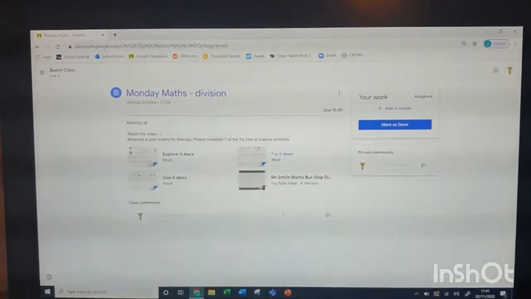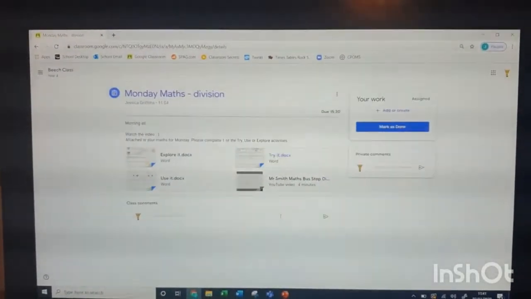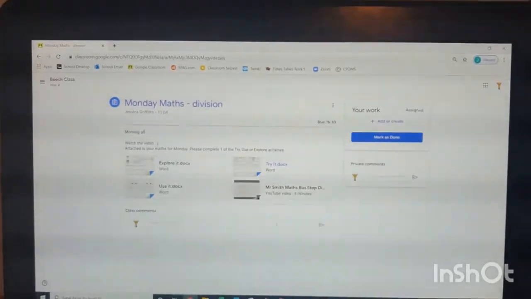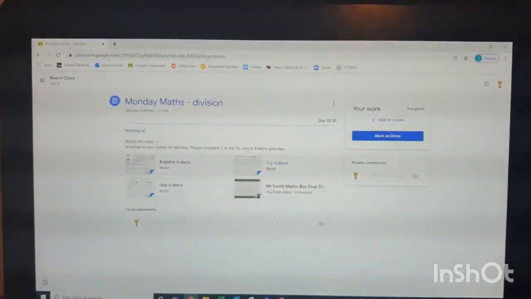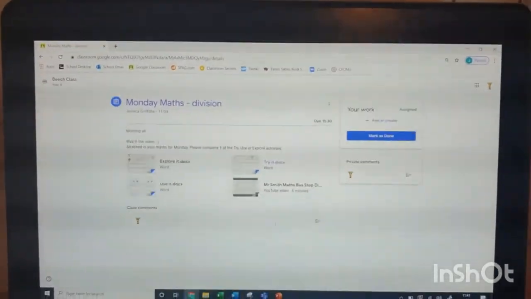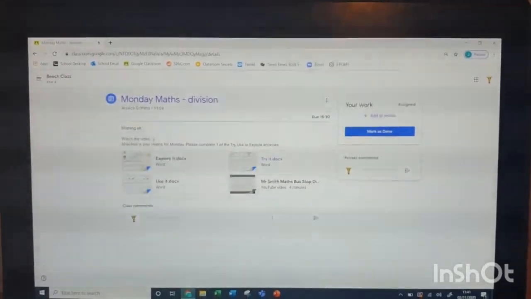It's useful if you're saying, I'm not sure how to open this document, or I'm not sure how to understand section number 2 on the user activity, because there may be other children that are struggling with that as well. So they will be able to see your question and the teacher responding to it.